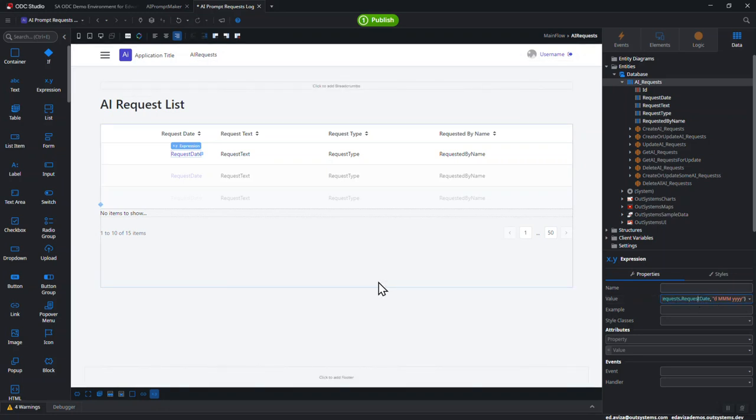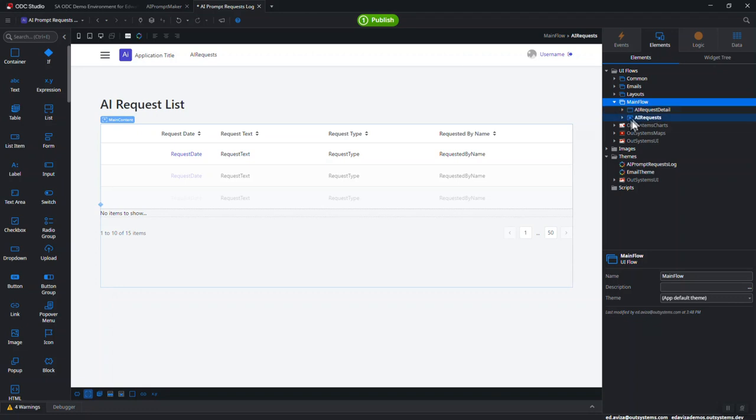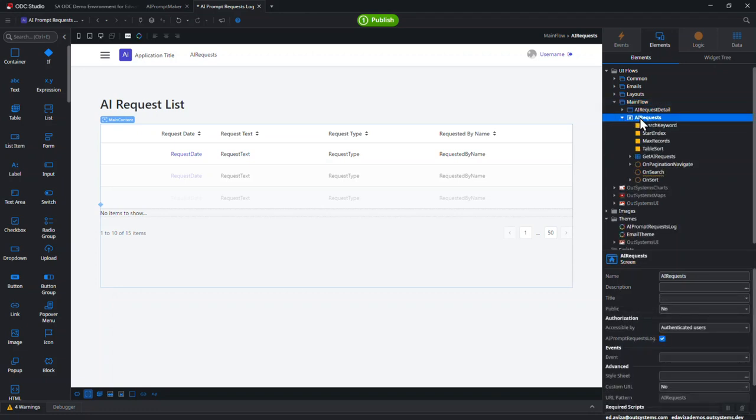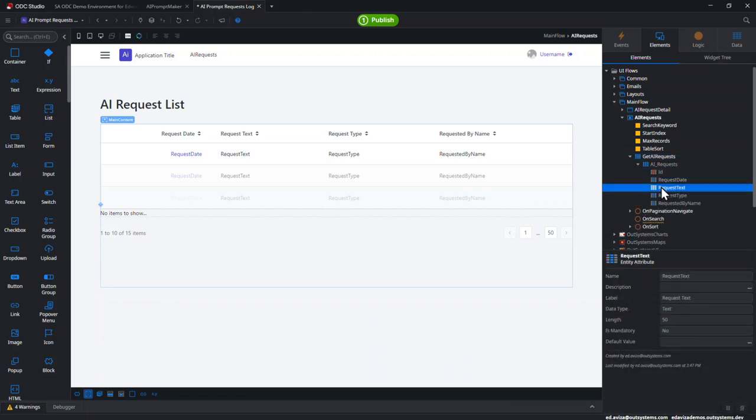You can see that the fields are bound to the data attributes that I created, and this makes it very easy to create a table to display any type of data I'd like in a list of this type. Another thing I'll point out is that by using the scaffolding, we got two screens. One is an AI requests screen, which is our list screen, and we also have a detailed screen. If we wanted to build out a detailed screen to look at details and add entities, we could do that. But here you can see that there's a get requests aggregate that was set up by the scaffolding to populate our table. That's where the data comes from.